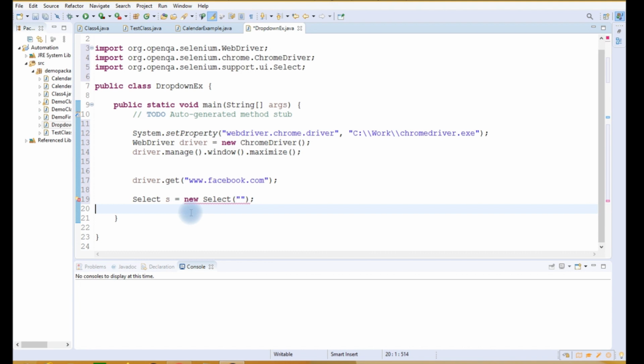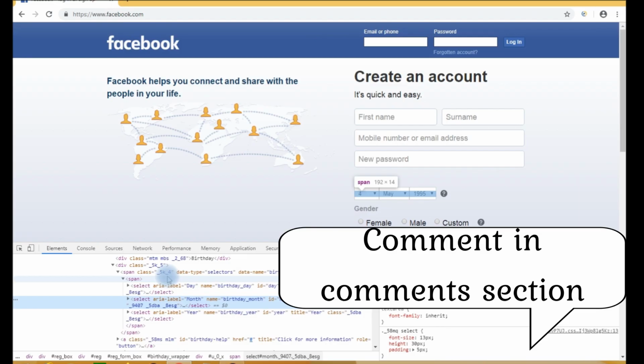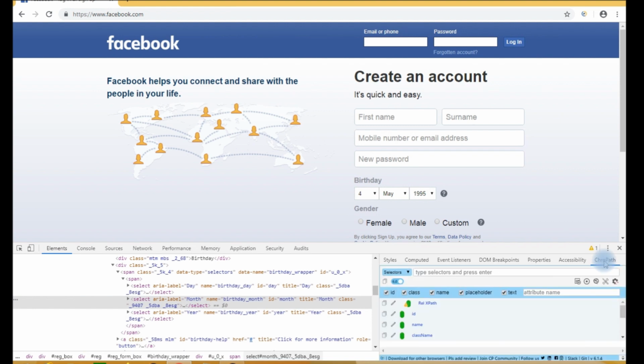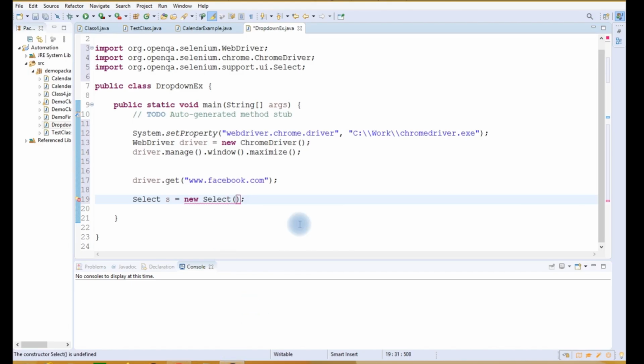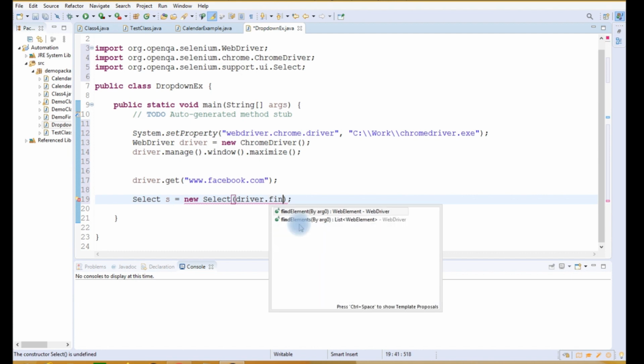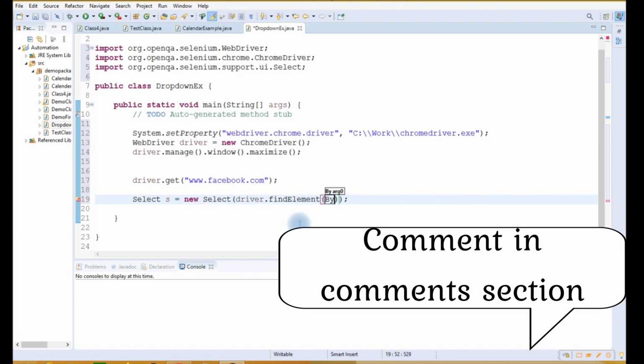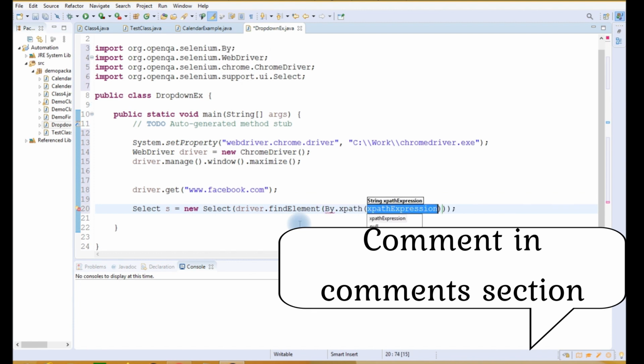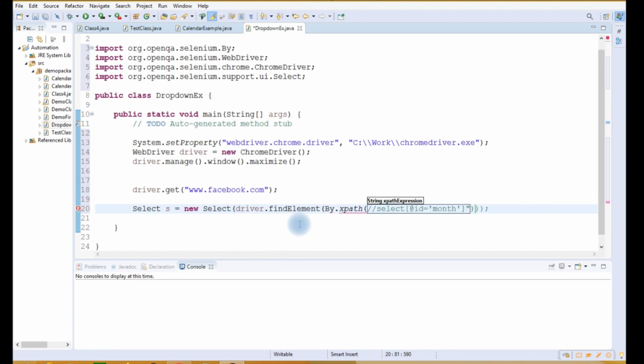While making the object of the Select class, we have to give the locator inside the argument. For getting the locator, I have installed ChroPath in my system. I will click on this ChroPath here and it will give the XPath. So here we have to write driver.findElement(By.xpath), and here I will write the XPath that I have copied from ChroPath.